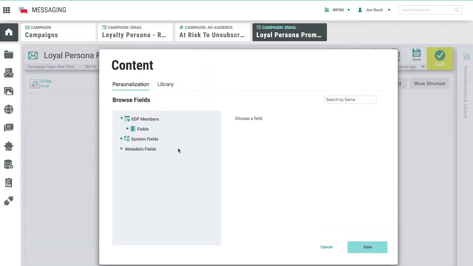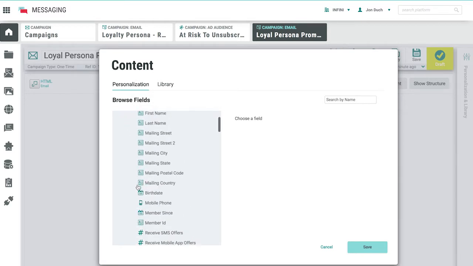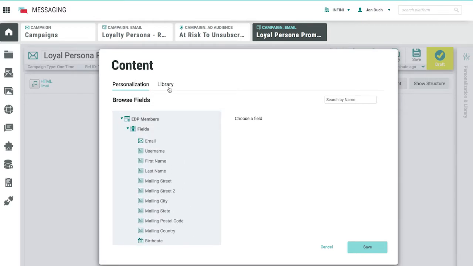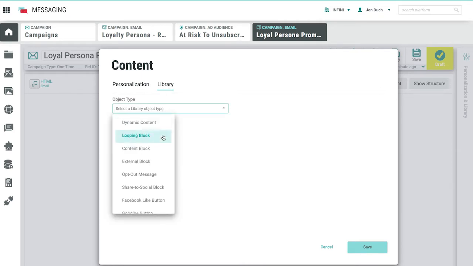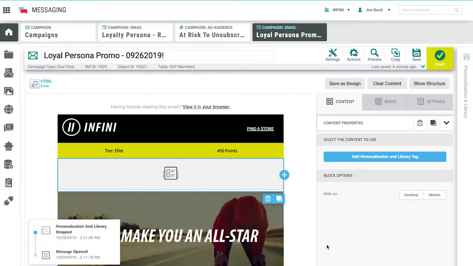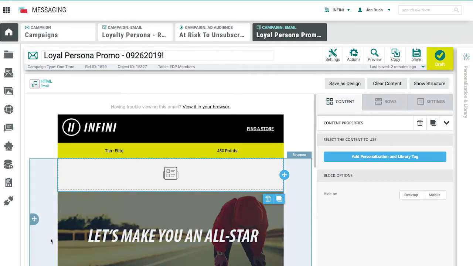These are all the fields directly from the data platform. These are those customer attributes I showed you earlier. And all that dynamic content that you already have set up in your account is fully compatible. If you get carried away, and you will, we have full versioning control, and if you prefer to work in HTML, we have that too.